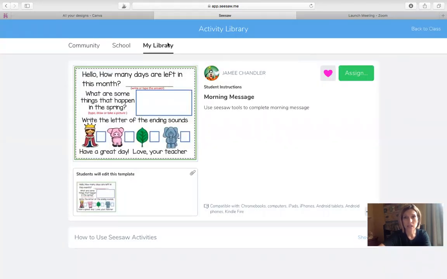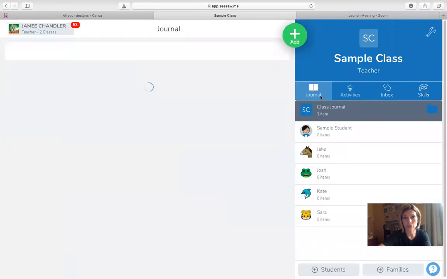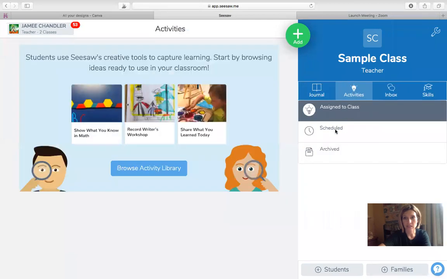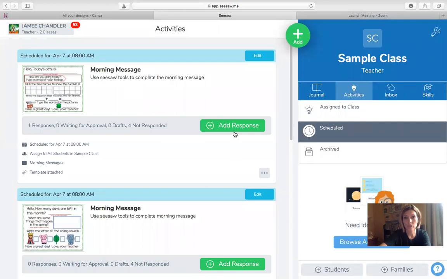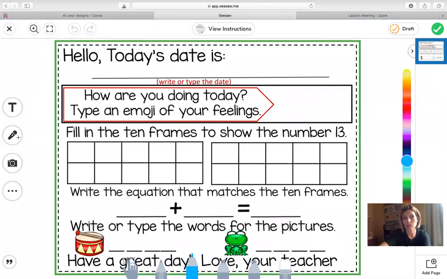All right, so then if I went back to the class, I wanna show you kind of how that looks. I go to the journal and say I wanna go to Josh's and I wanna see the activities. And these are the things that he has been assigned to do. If he was to do this one, he's just gonna add response. And this is where he would use the text box or the microphone or the camera, and then those are the three dots I talk about that has the shapes inside of it right there. So like if he was filling out the 10 frame, he could even put in some emojis in there to fill his 10 frame, and then all his drawing tools down here.